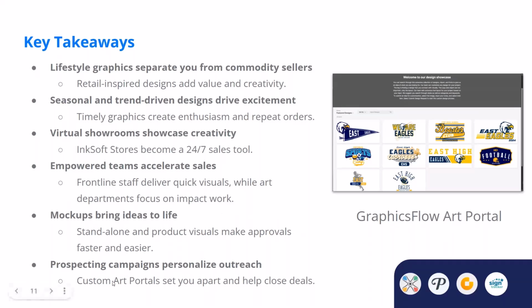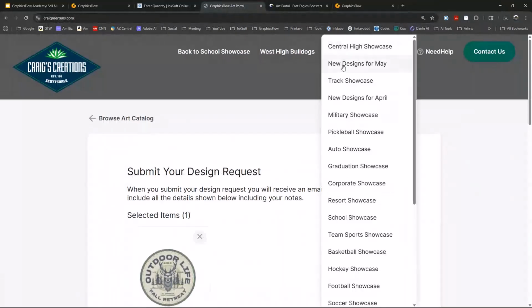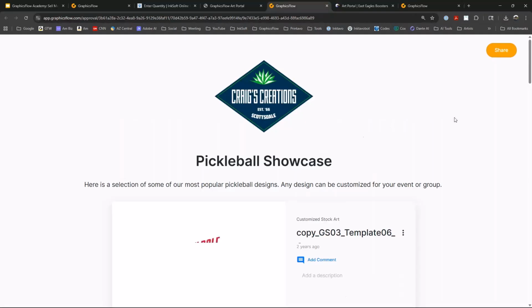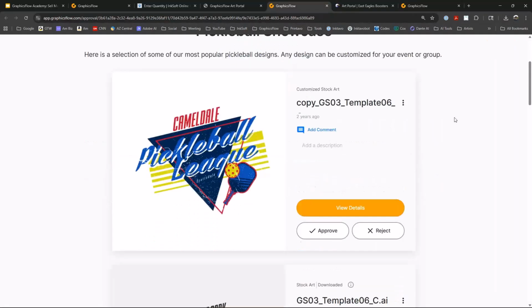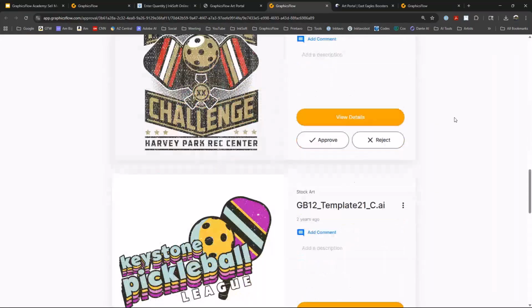Personalized outreach, creating these little custom portals in the art portal, I think is a really cool thing to do, because I went in here and we talked about pickleball. I did a pickleball showcase in here with just pickleball designs. So here's just a showcase of pickleball designs, which, last time I checked, was pretty popular.